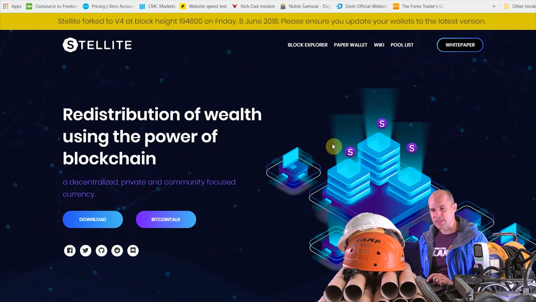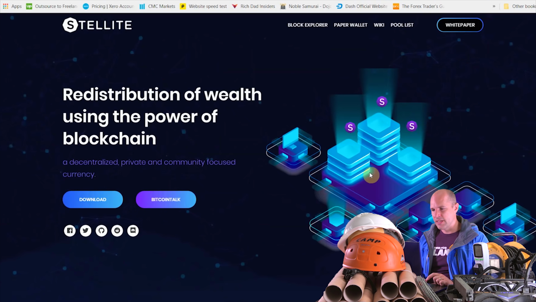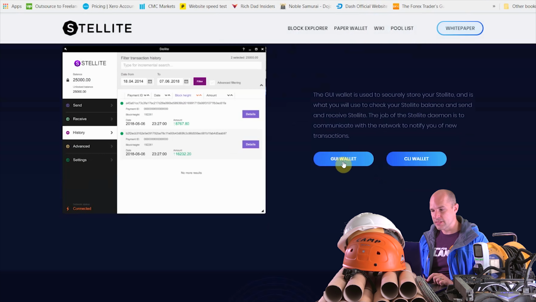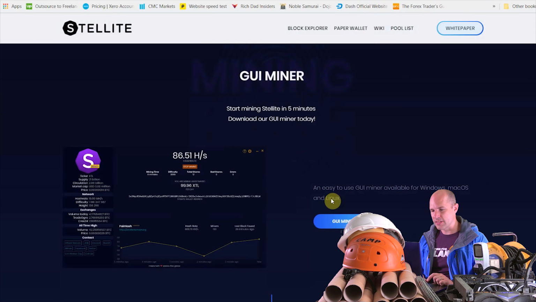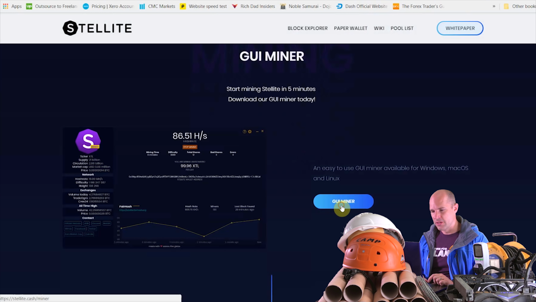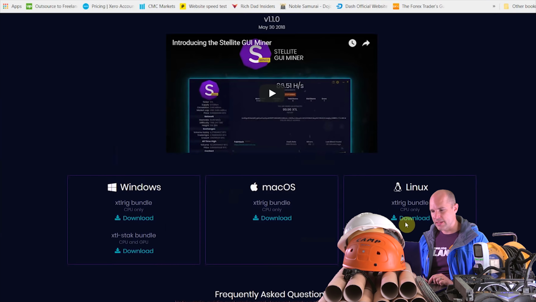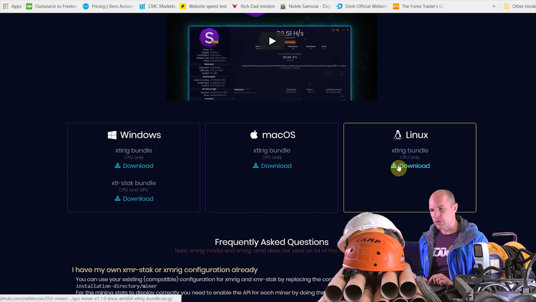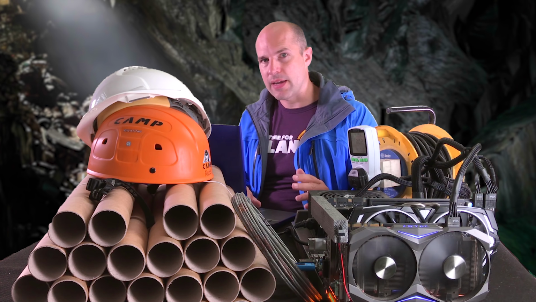Here we are on the website, stellite.cash. To start mining Stellite, all you need is any PC or laptop, like this laptop here, and you just go down here. This is the wallet if you're going to install the wallet, and just under the wallet is the GUI miner. You click this link and it will give you the option to download for Windows, Mac or Linux, and this is about CPU and GPU mining. For Mac and Linux it's only CPU mining, and on Windows you have the choice of CPU only or CPU and GPU mining.